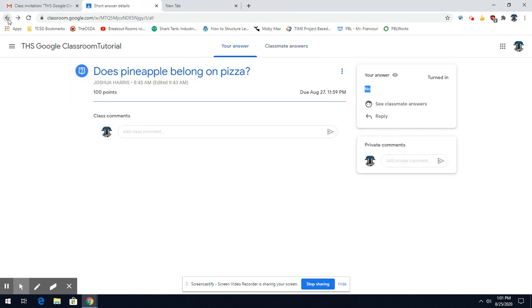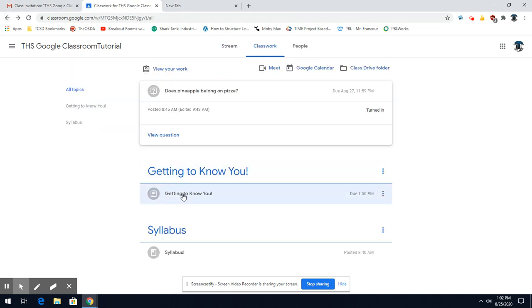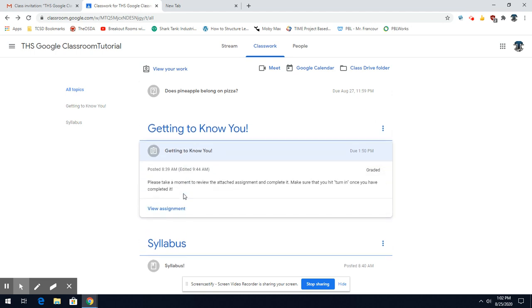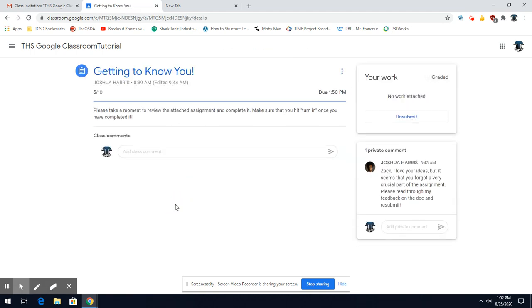So we're going to go back. Now we're going to take a look at the assignments. An assignment is more like a folder. It'll have different things in it. So if there were documents or videos I had to watch, they would all be located right here. And you would read those, you would watch those, and then maybe there would be a worksheet that goes along with it. It works the same way.